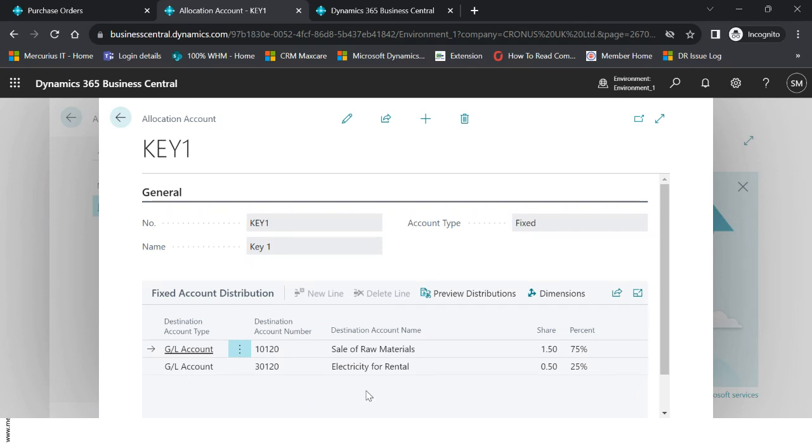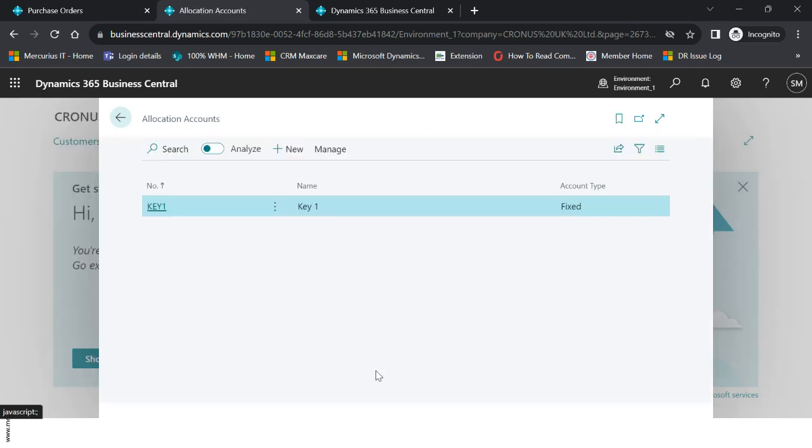Whenever I use this particular allocation, the shares define how much should get posted in every account. So let's say if I have a transaction of £100, 75 pounds will go to my sales account, sales of raw material, and 25 pounds will go to electricity for rental, which will be my expense account. So let's see if that works well.